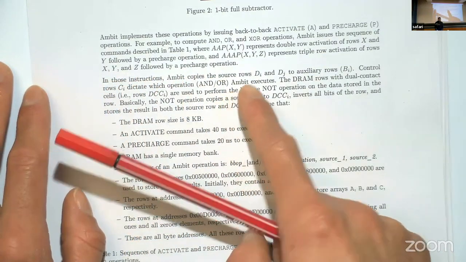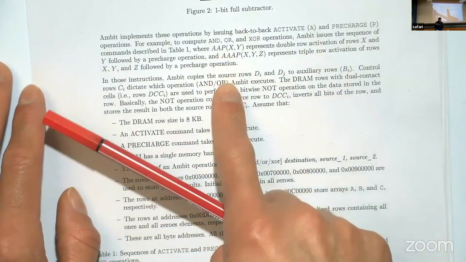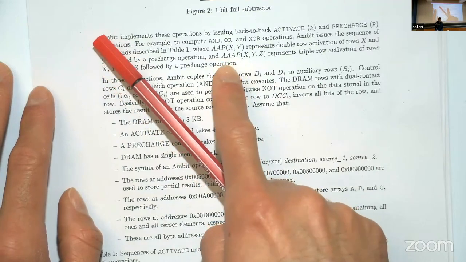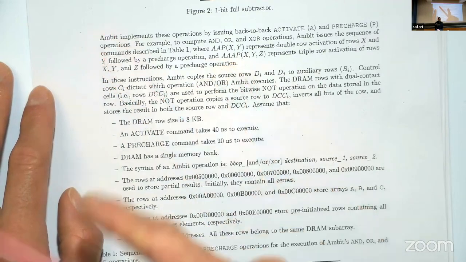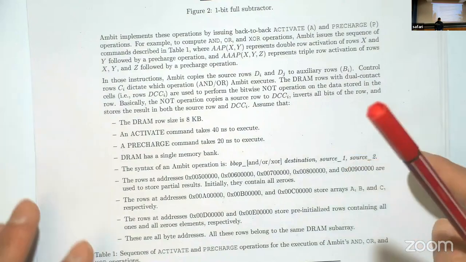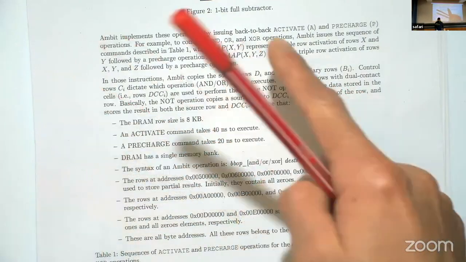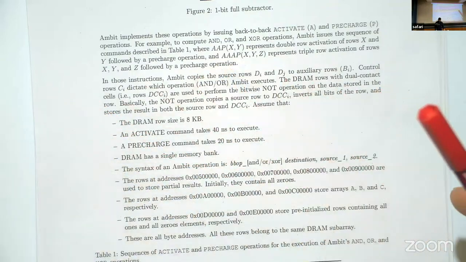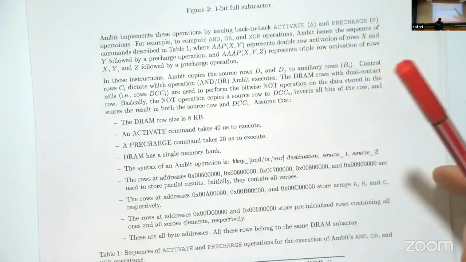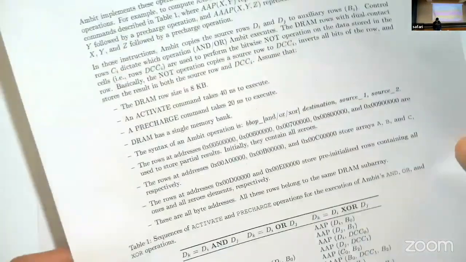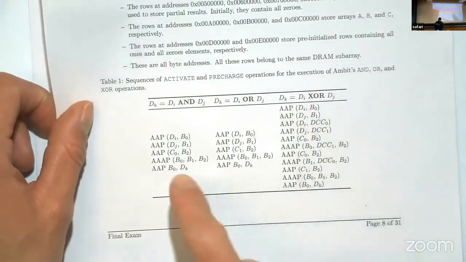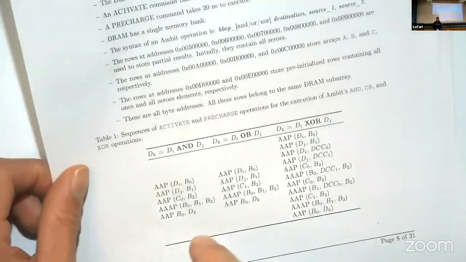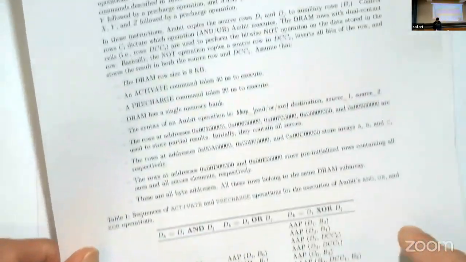If you are familiar with the Ambit paper, you're going to see that this is a bit different from what is in the paper itself. In the paper, this triple row activation is a single AP because there is a special row decoder that activates the 3 rows at the same time. But basically, it's the same idea here. It's just that we are sending the 3 activations one after the other. And here there is a table that shows how Ambit implements AND, OR, and XOR. Note there is no NOT, it's just AND, OR, and XOR.